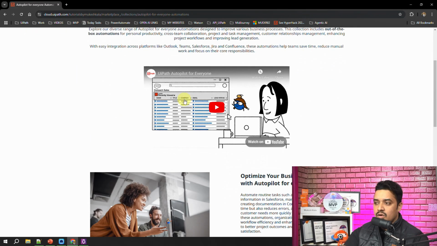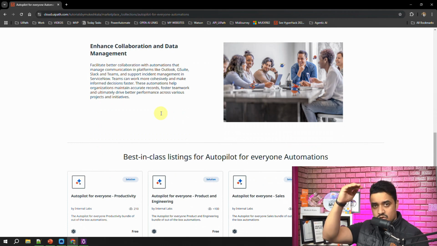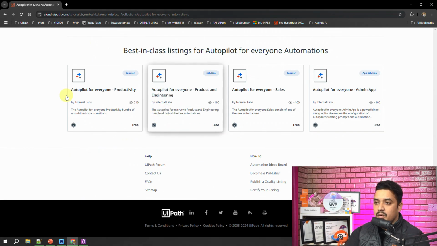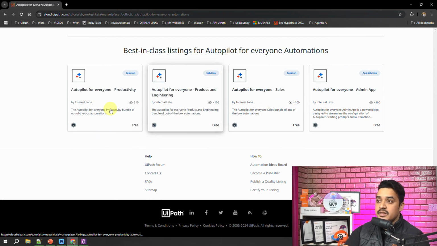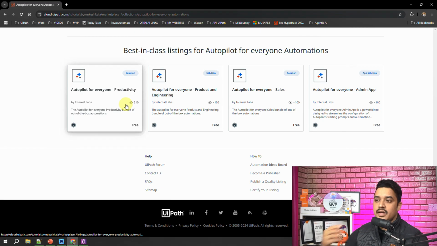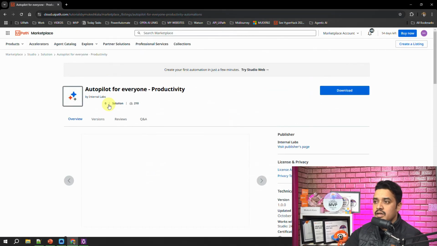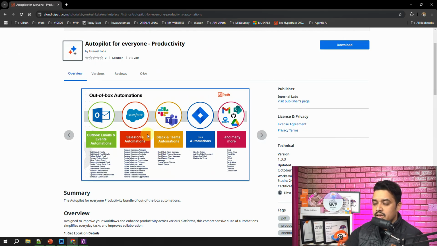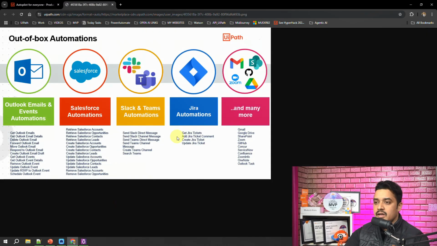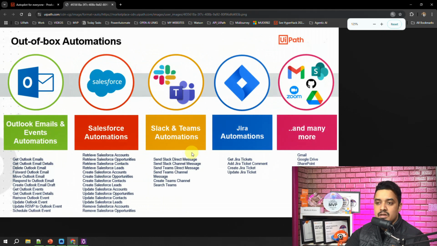You can read it, watch this video, and all you have to do is just scroll down. At the bottom you have all these apps which are available. I am interested in something to increase my productivity, and that's where you see autopilot for everyone hyphen productivity. You can click on that. It's a solution, and here you can see what all things are available for you. I'll just quickly open this image in a new tab so that we can see what all we are getting. I hope this is visible. I can just zoom a little bit.